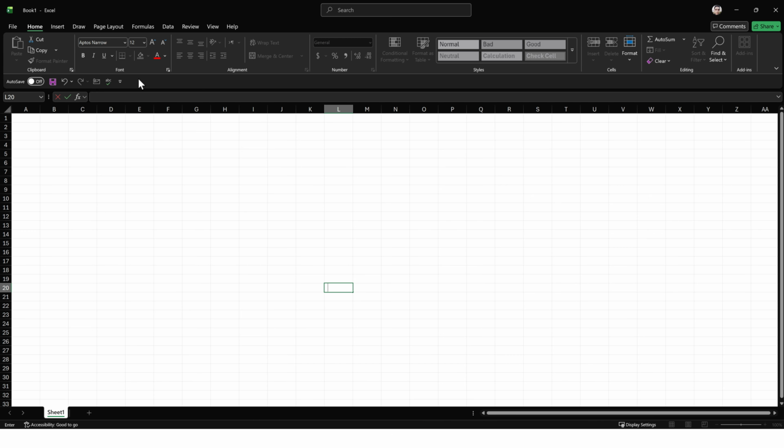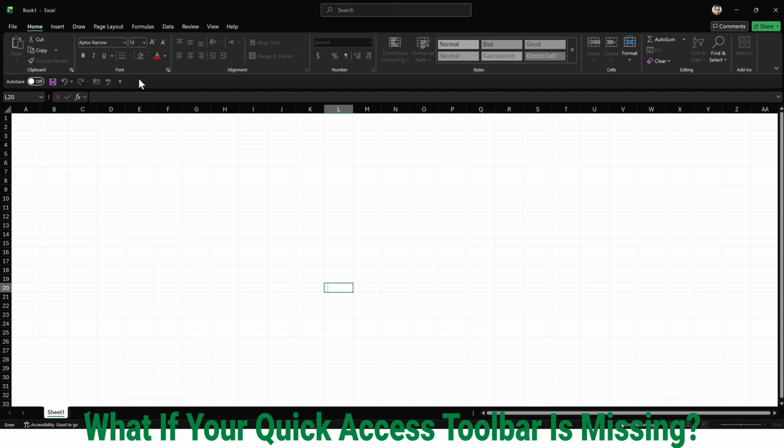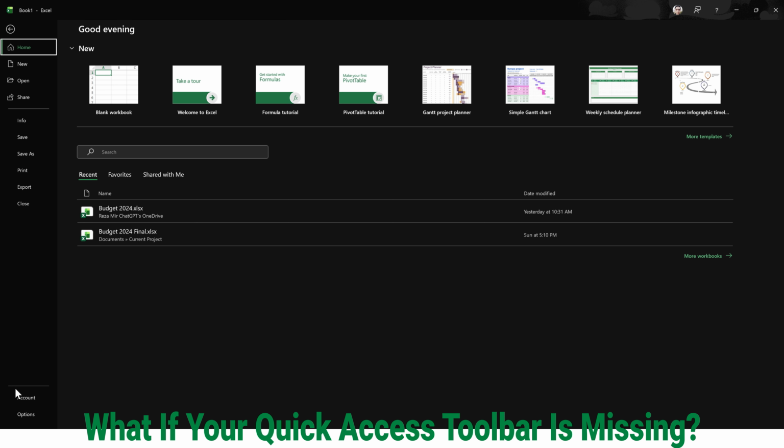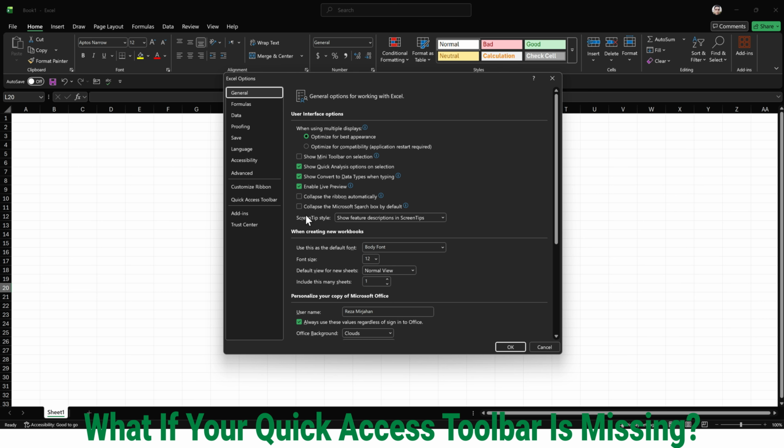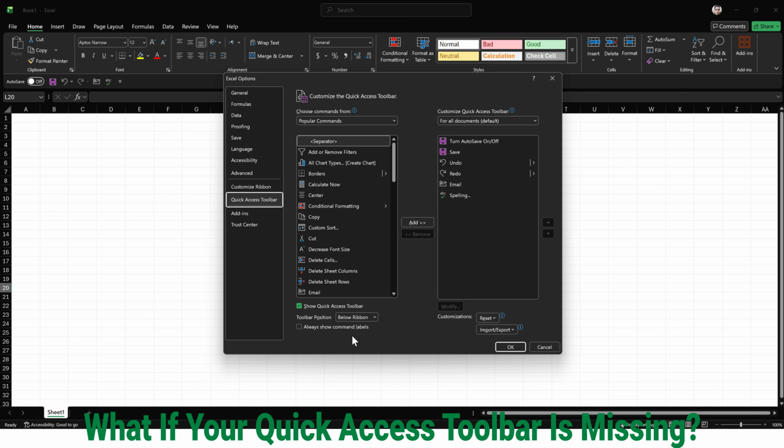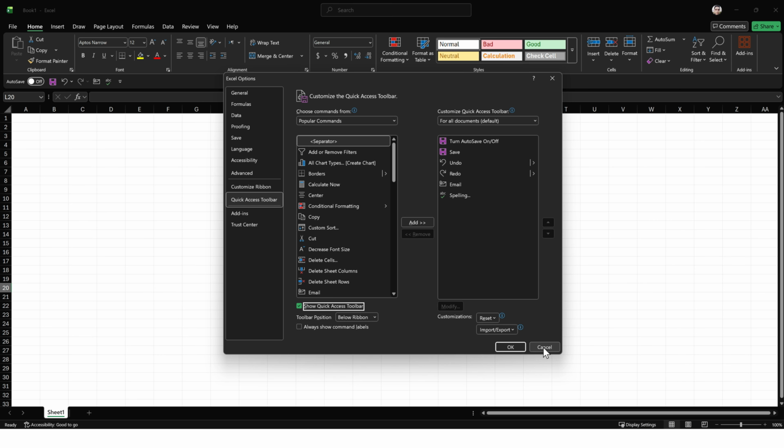What if your Quick Access Toolbar is missing? Now, if you're looking at your Excel and thinking, wait, I don't see any Quick Access Toolbar at all, don't worry, it might just be turned off. Here's how you check. Go to File, then click on Options. In the left panel, click on Quick Access Toolbar. Look at the bottom of that window. You'll see a checkbox that says Show Quick Access Toolbar. Make sure that's checked. Then click OK. And now your Quick Access Toolbar should be visible again.